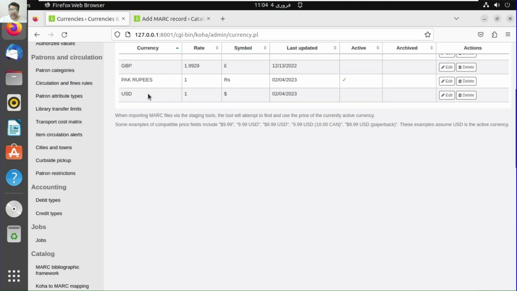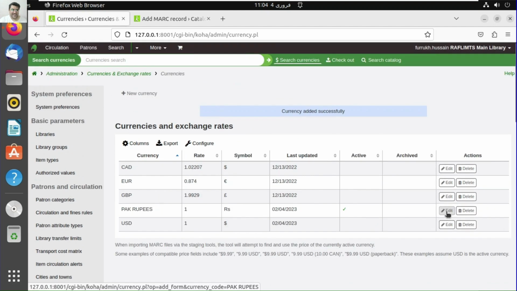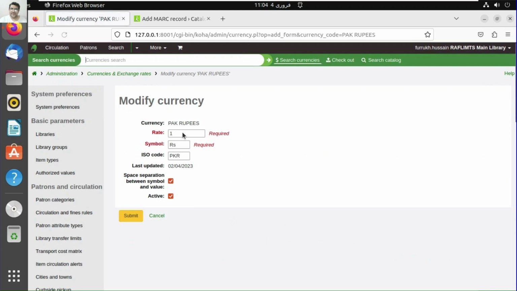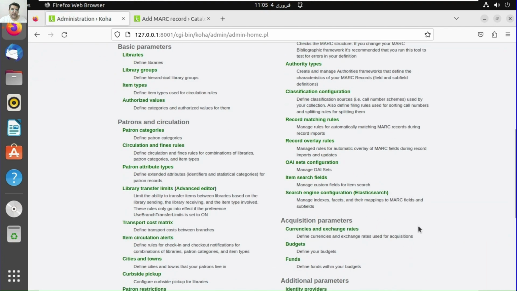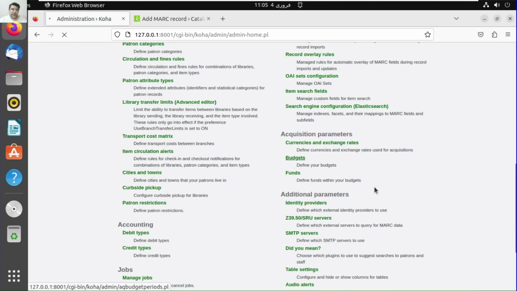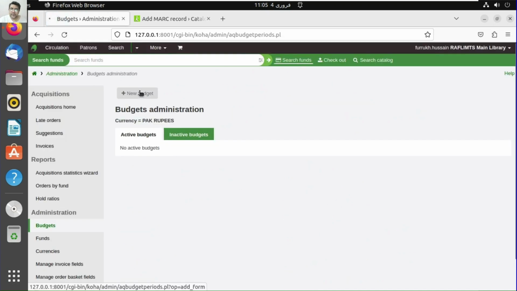Pak rupee, in fact, I have added. You can change this, no problem. You cannot change this, okay? You have to be careful if you make any mistake here, because the code you cannot change. You can delete this. Anyway, so in currency we have this, and budget, you can define the budget as well. New budget.